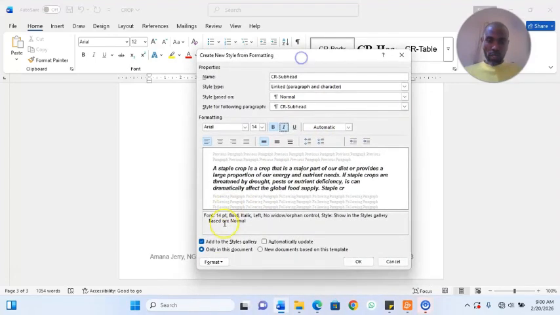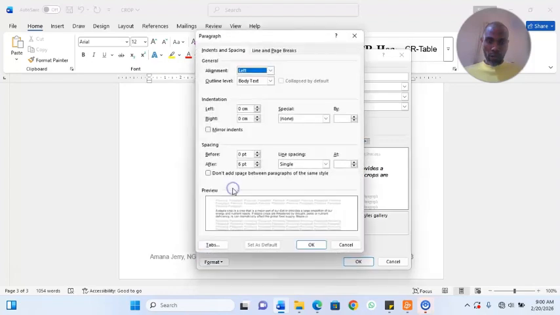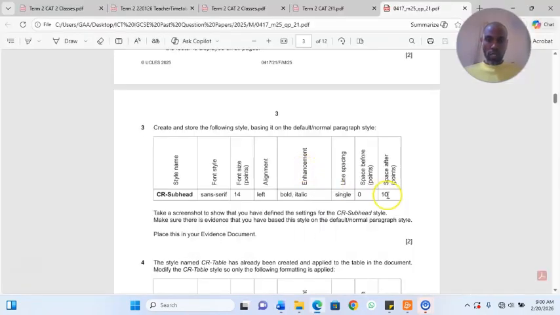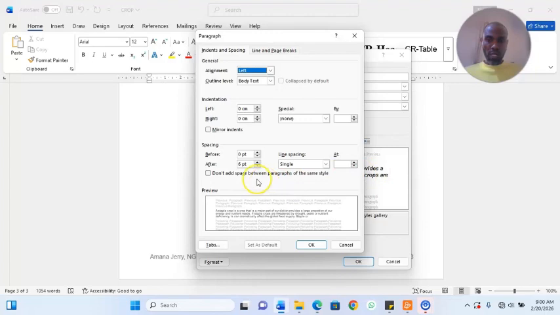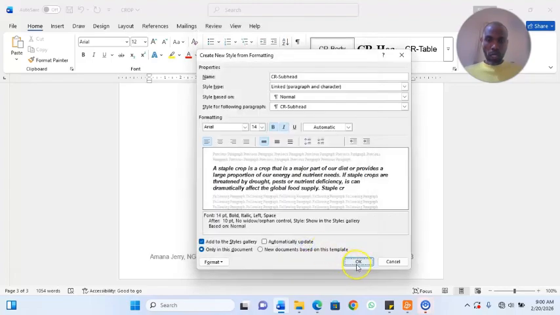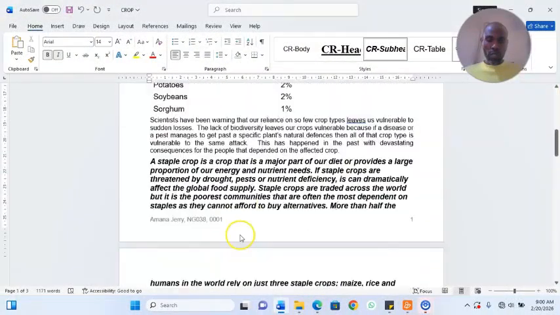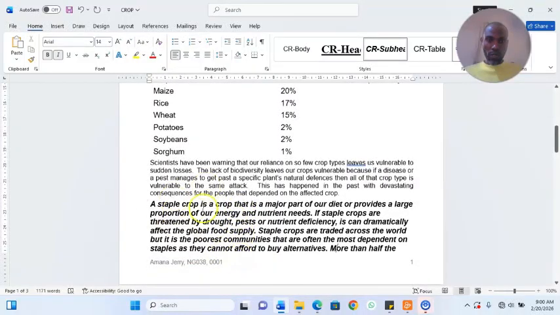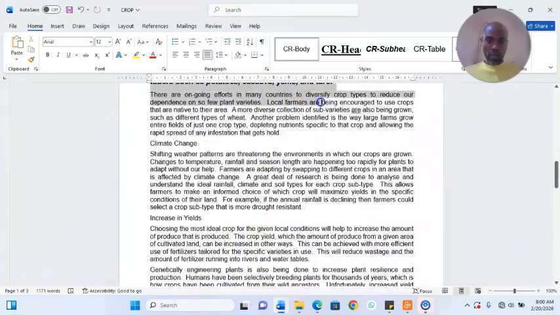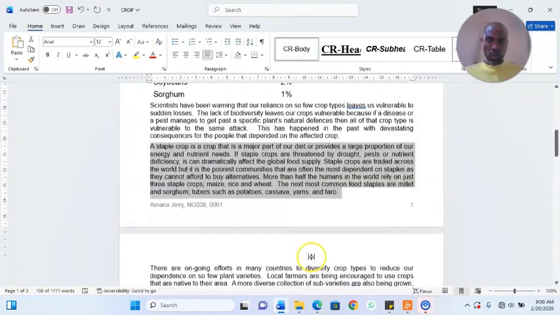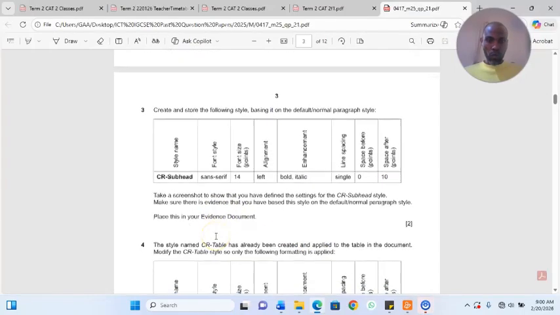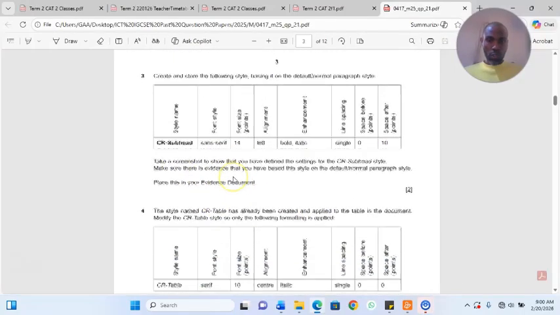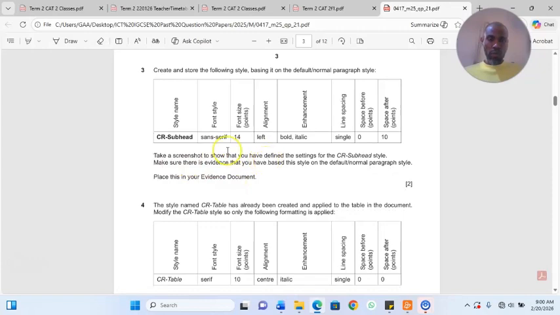To do your line spacing, you go to format, go to paragraph, then we have it as single there. Then space before is 0 and space after, let's make it 10, and then click OK. Now it applied this to this part of our body, which we don't want. So let's highlight this and take it back to body, not subhead. Beautiful. It says take a screenshot. Well, we're leaving our screenshot for now. We'll leave that for now.